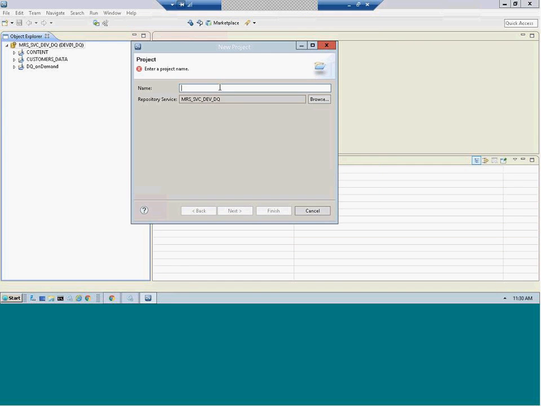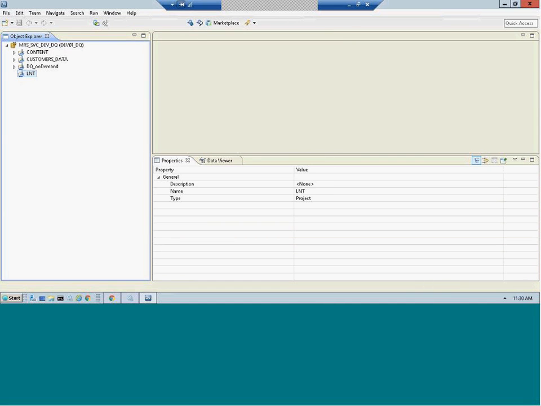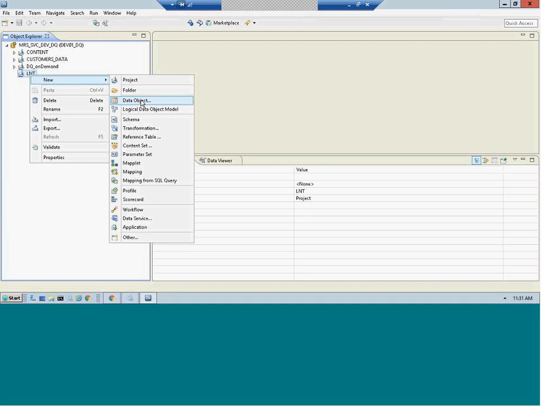Give it the project name LNT. Sir, I see most of the participants are from LNT, so I put it for LNT. So this is a project, and in this project, I'm going to fetch some data. Let me fetch some data which is a kind of bad data.